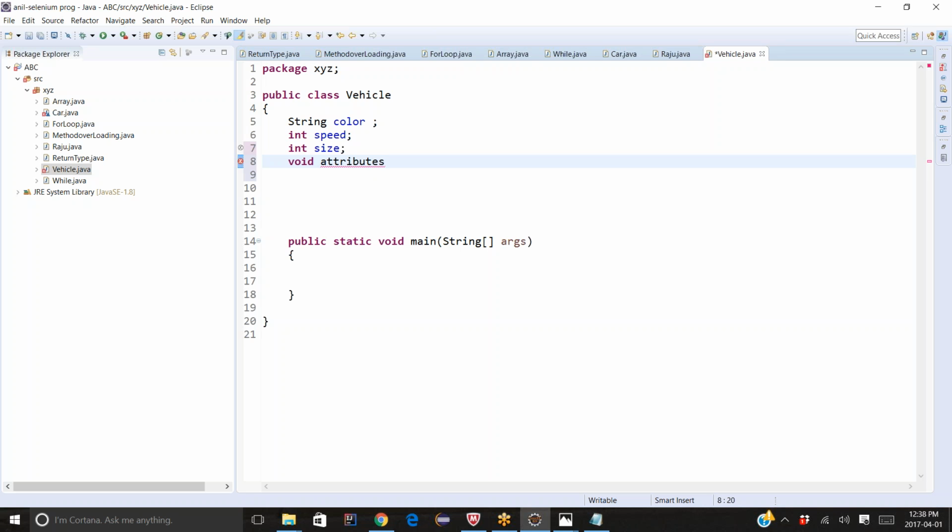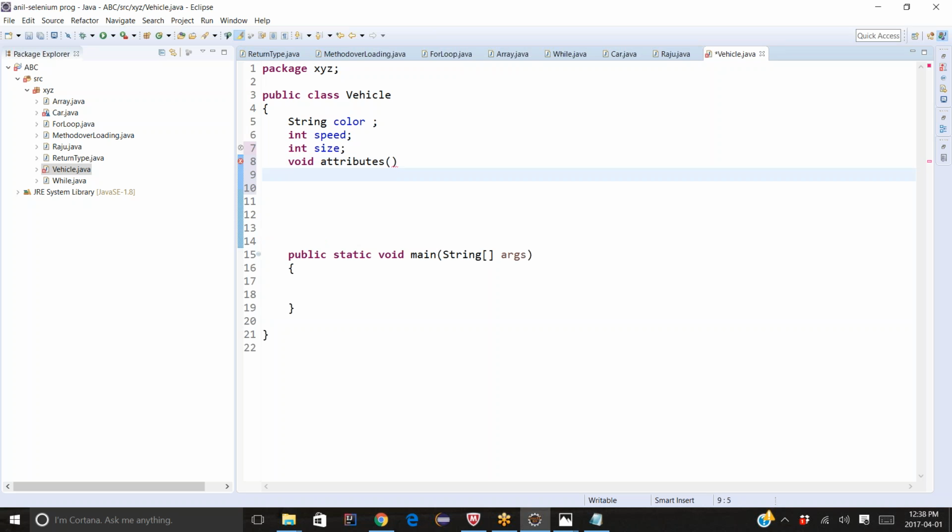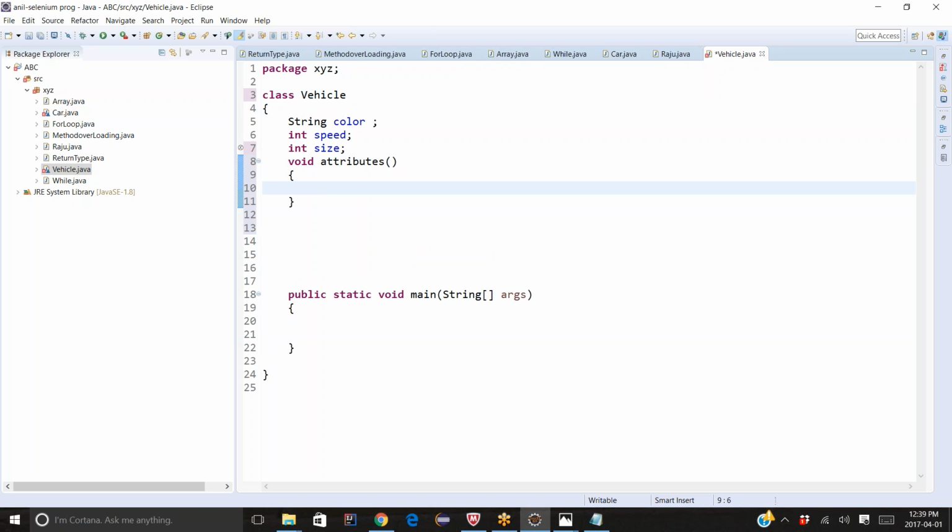So my method is called void attributes method. Look at this. I told you, in inheritance, by default the class is public. No need to write public here. Write only class Vehicle. Here all are public methods by default. No need to write public void attributes, write void attributes, that's it. By default, they are public.